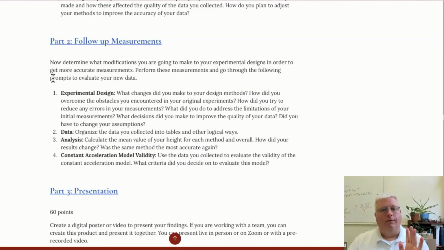In part 2, you're going to start thinking about what you could do to make it better. What were your limitations? How can you change your experimental design to get more accurate data?